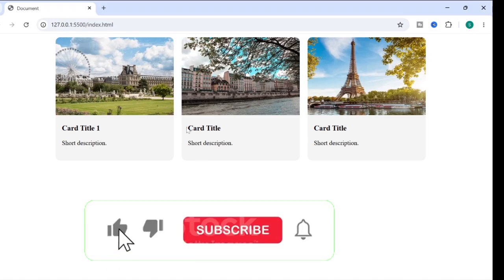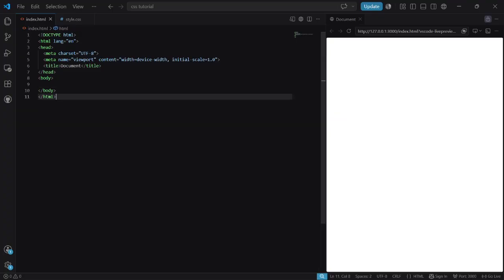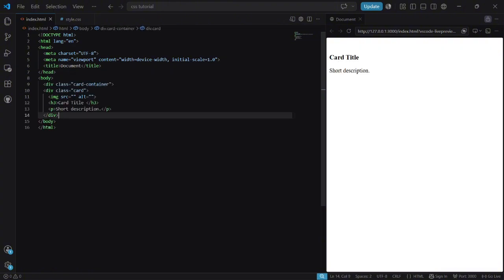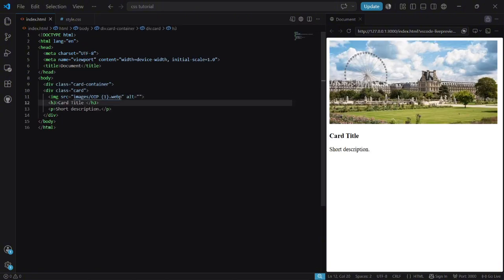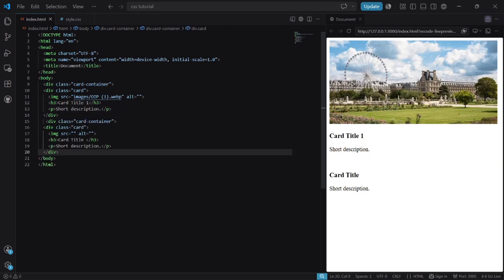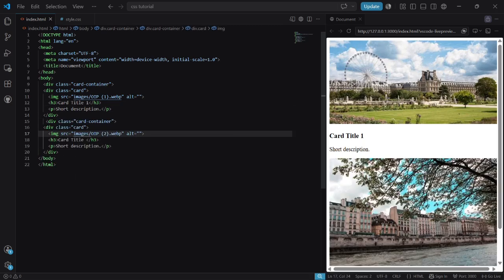Responsive cards with perfectly fitted images. Clean layout using Flexbox. Inside the body, create a container with the class card container. Inside the container, add 3 card elements. Each card contains an image, a heading, and a short description.